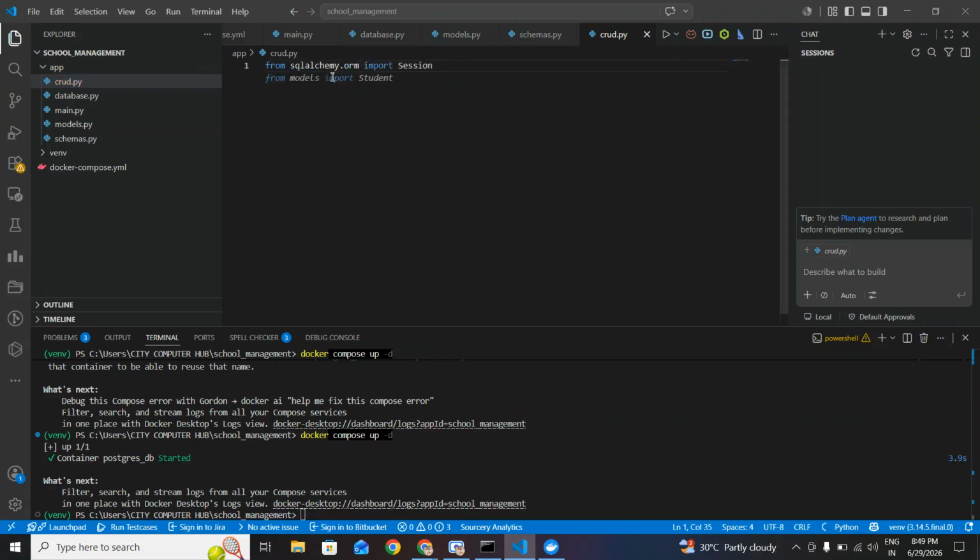From SQLAlchemy ORM, import the session that we have. We need models, we need the student model here, and we need schema as well. From schemas we need create, because we need to create a CRUD operation table. So now we will define a function.